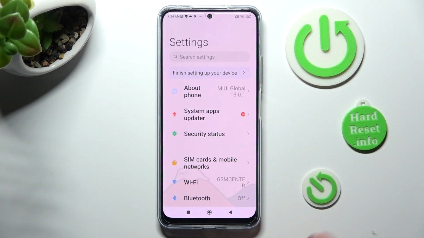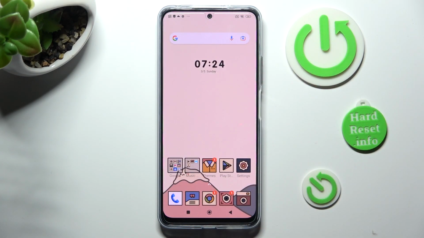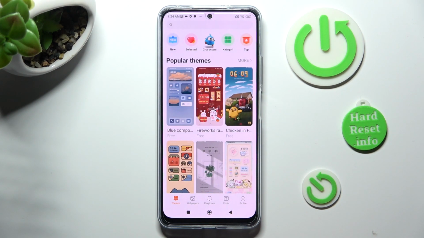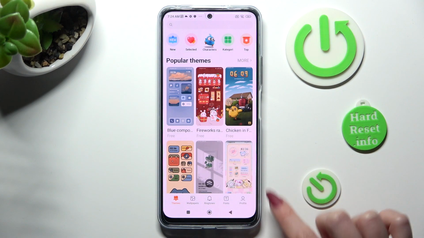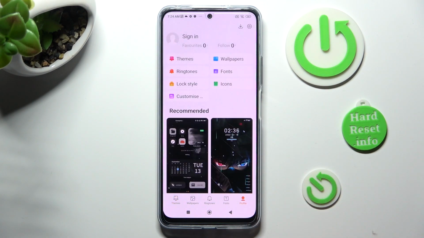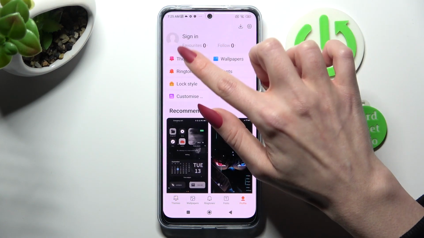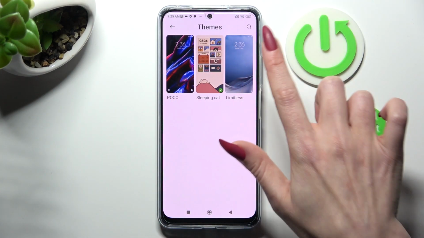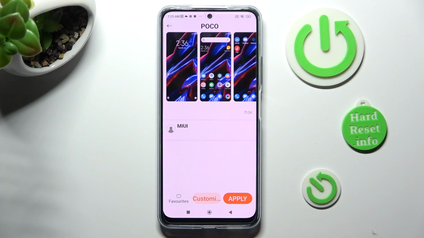If you wish to go back to your default one, go into Themes app again, but this time select Profile at the bottom right corner. Then click on Themes, select POCO or Limitless and tap on Apply.